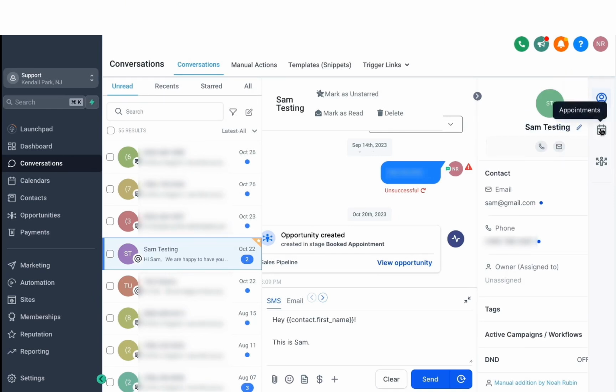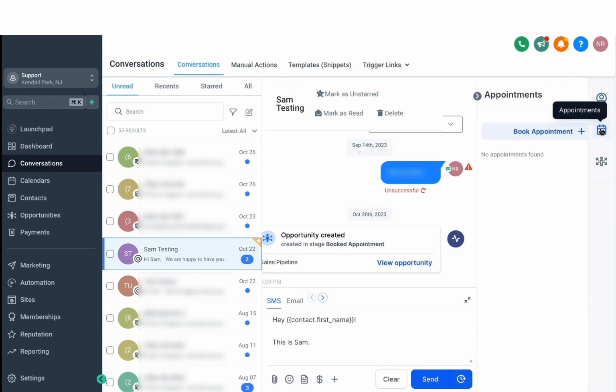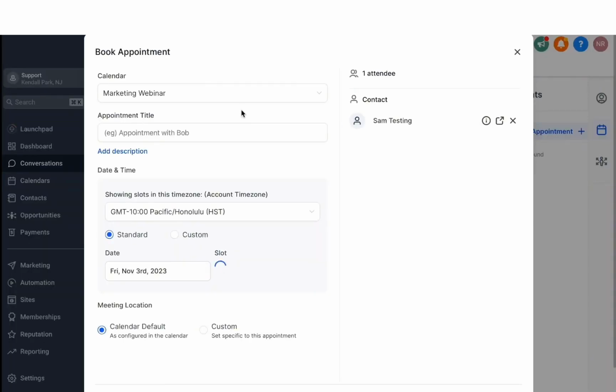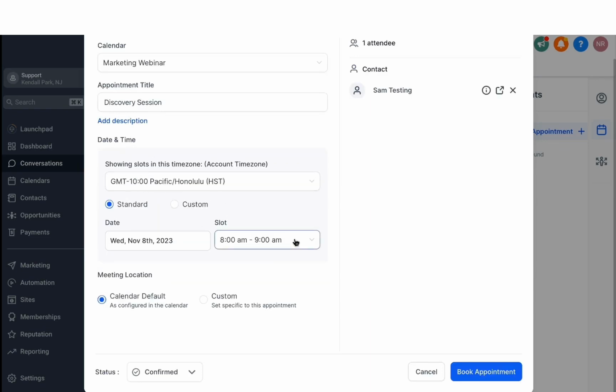Then if you click on the calendar icon, this is for appointments. If you want to book a person right away from the chat, you can click on book an appointment. And then it'll bring up this pop-up where you decide what calendar you want to book them in, and then you can also put in the appointment title, like a discovery session, and then decide the date and time. Once you're satisfied, just click on book an appointment. And then it'll generate an appointment for that person.